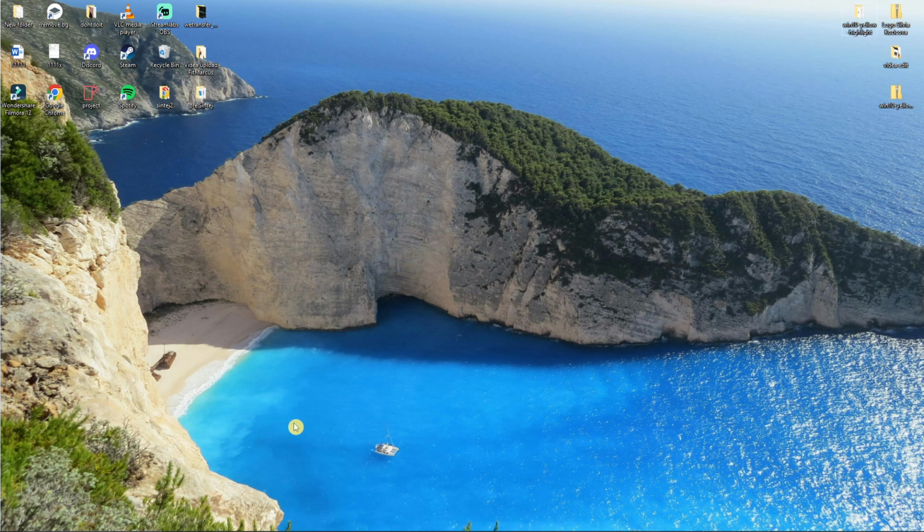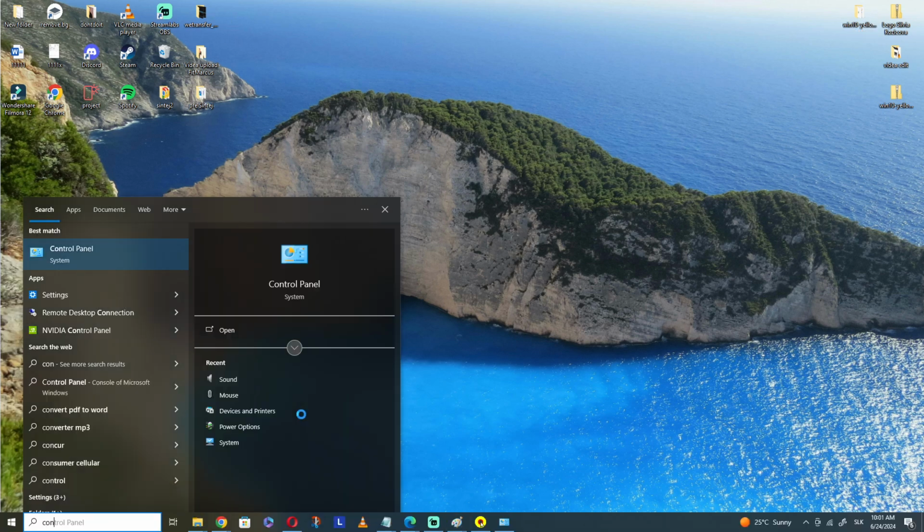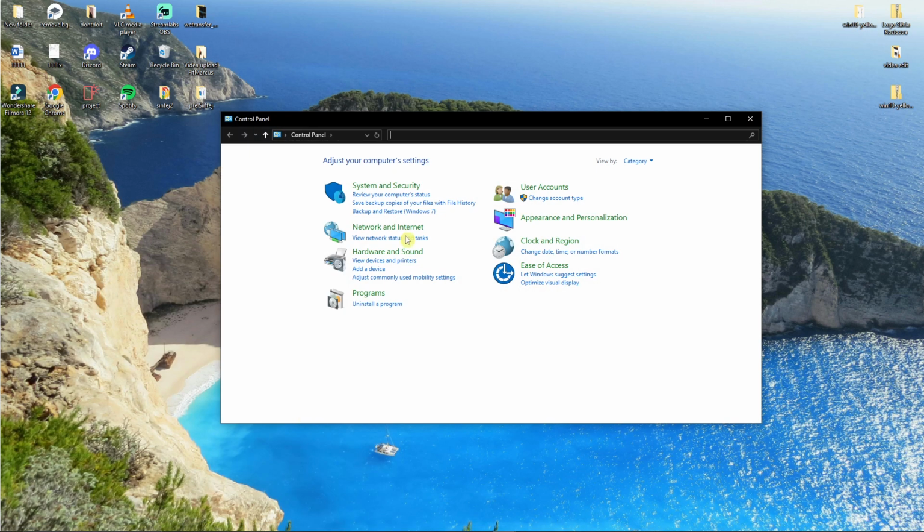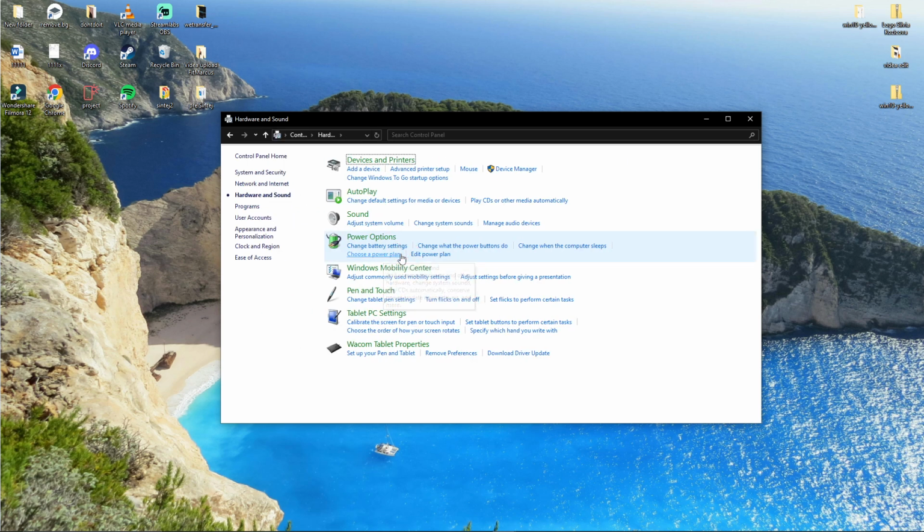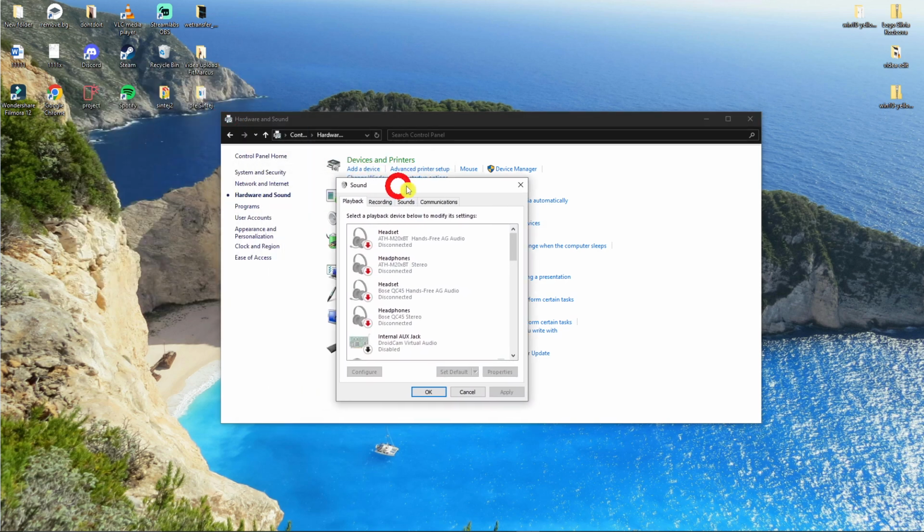So the first thing that you can try to do is really simple. Go to control panel. When you're in control panel, you're going to have hardware and sound. Then under autoplay, you're going to have sound, so click there. And then when you have sound, there you can have your headset.